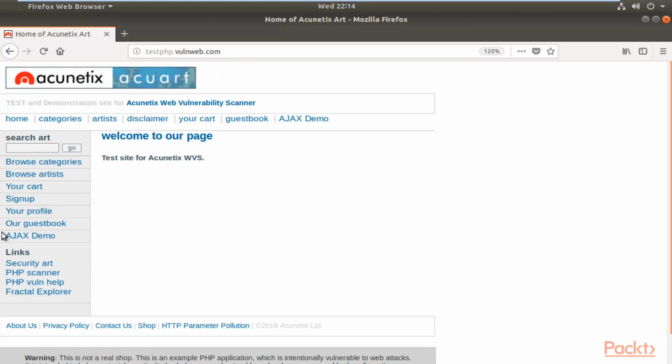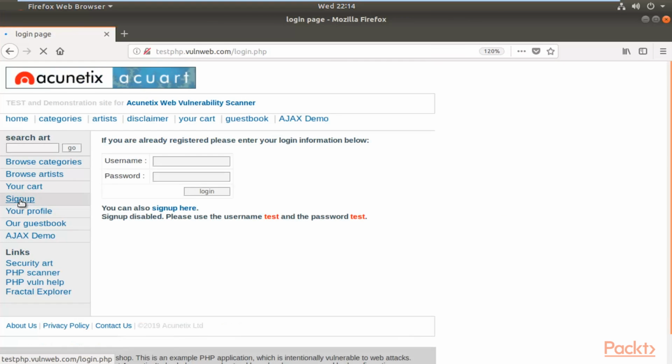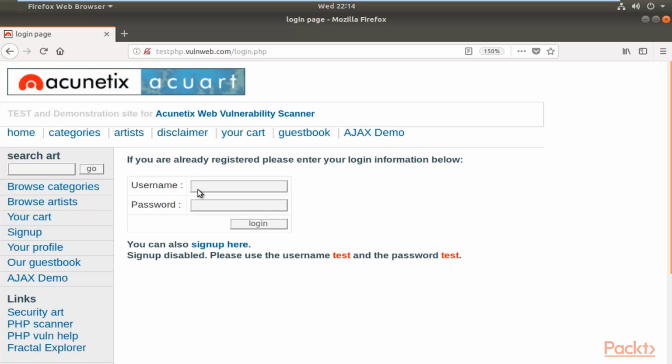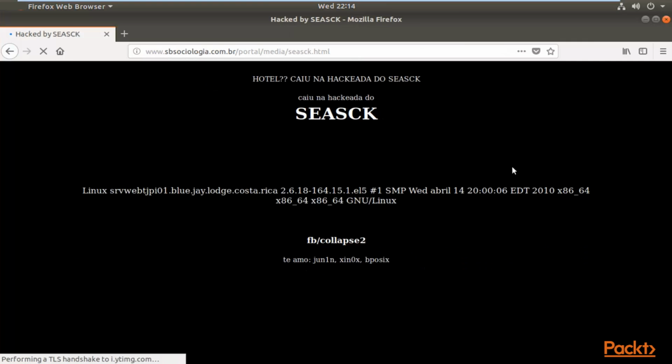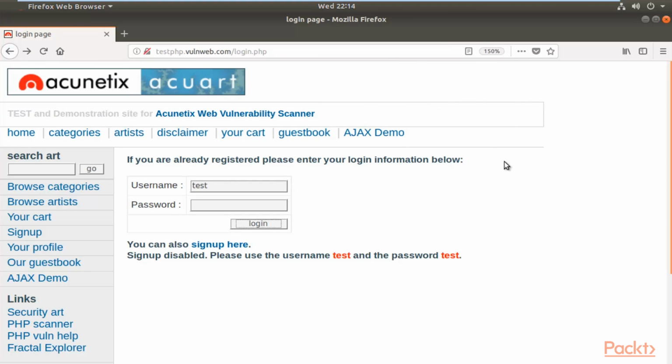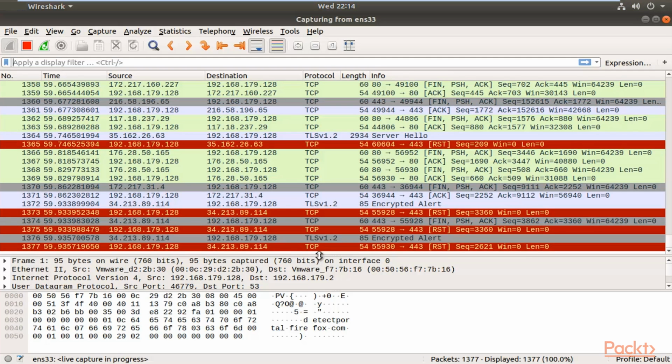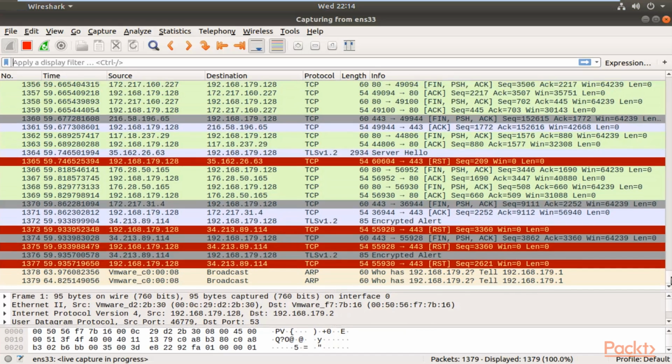You can open any page. For example, if you want to open the login page, you can click on sign up. This is the login page we have. If you want to log in, you can type here the username and password, which is test, and then click login. You can see that we are now logged in, and that's how you can log in inside the website. Now let me close this, and on Wireshark you can see that it has captured packets.